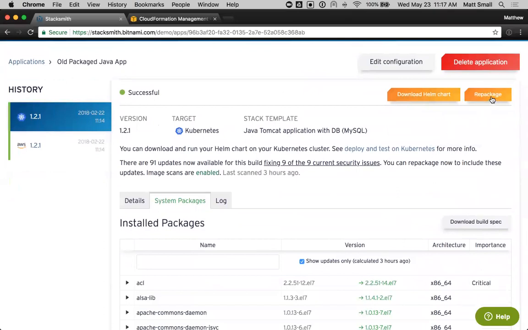Once you've repackaged the application in your target, you then have the opportunity to deploy your canary, as well as run your test harness or any sophistication that you have there. And at that point, you can promote that new application into production.